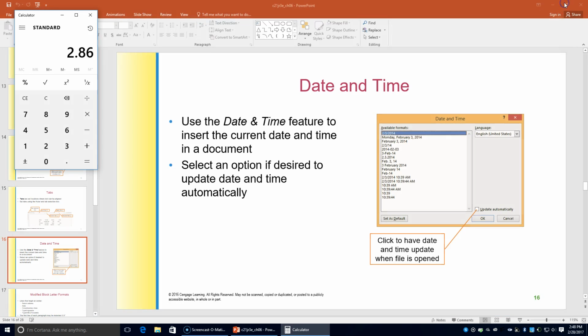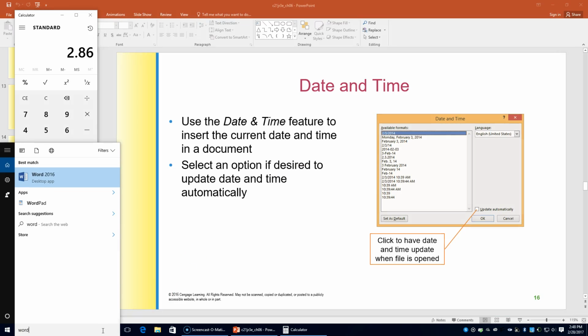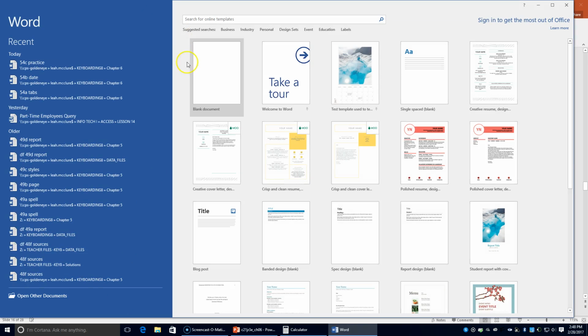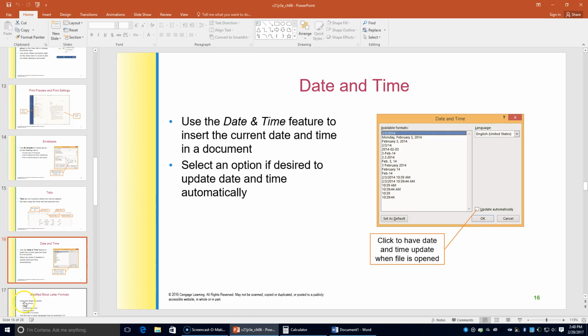We can close out of this document. We're going to open up a new Word document. Alright. Next, we're going to be using a modified block personal business letter.